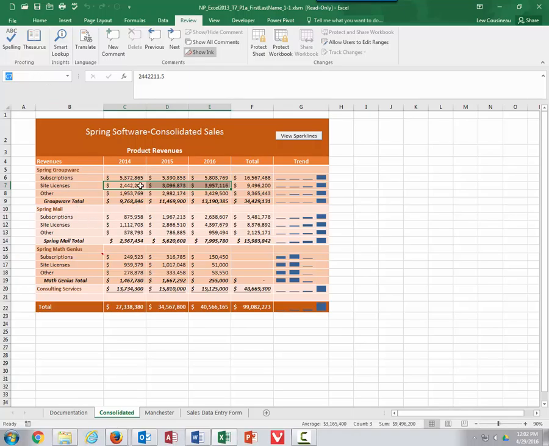And I think I'll pause the video while I name these 3 cells so you're not watching me type. But don't forget to type it and then hit enter when you're done typing. So I've typed in those names. So when I select these 3 cells, you'll see groupware subscriptions, groupware licenses, and groupware other.